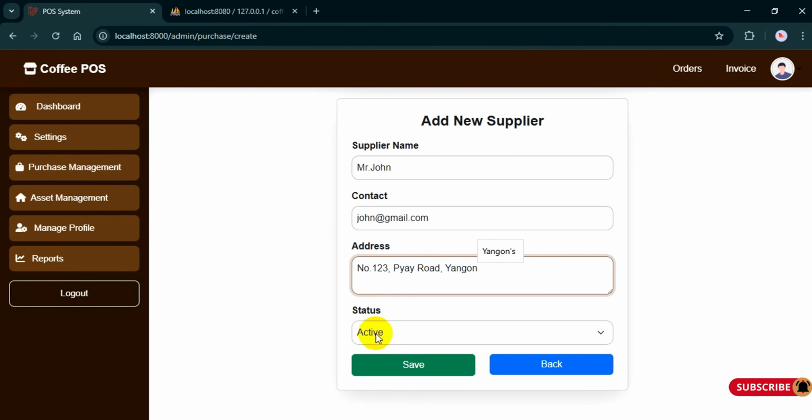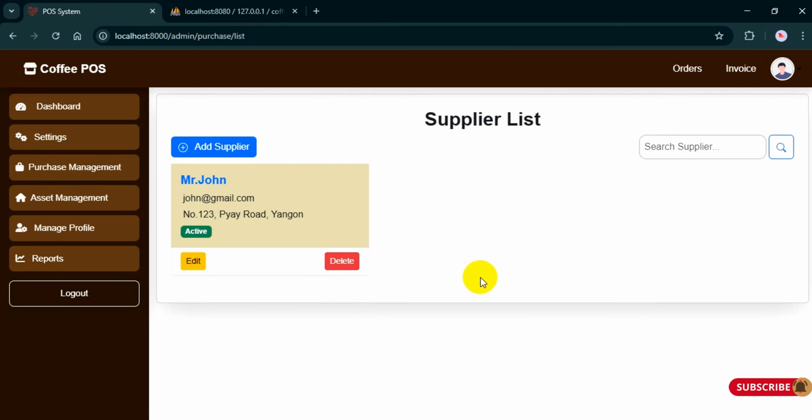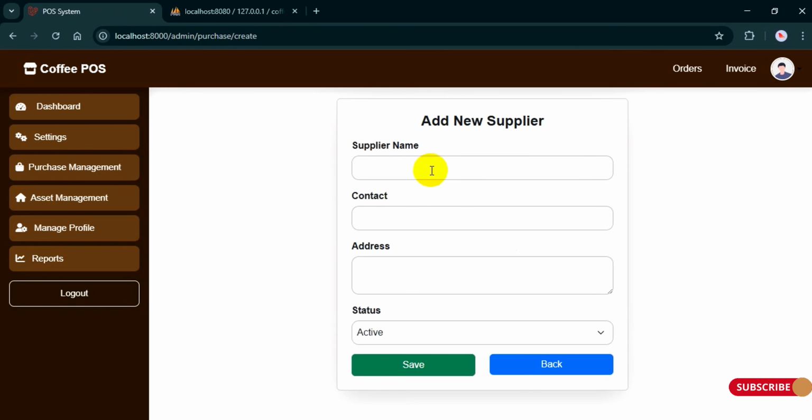And choose the status, either active or inactive. Once you hit Save, the new supplier will appear in the list. Here, we can see the information that we added. Let me add one more supplier.